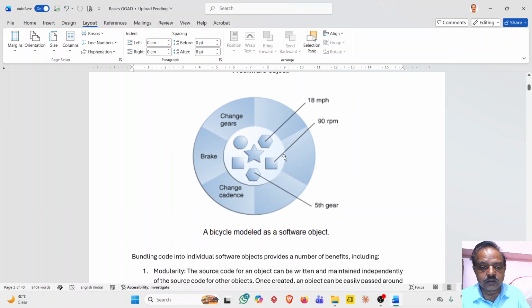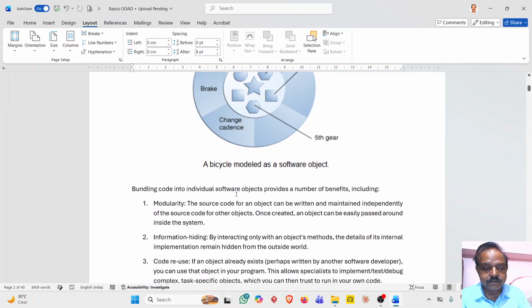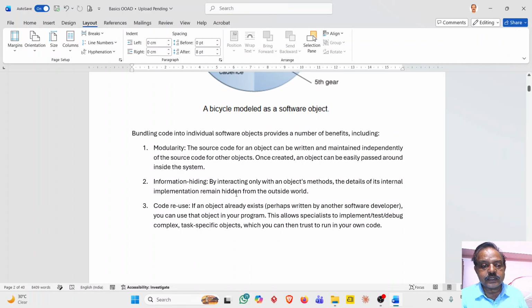If you compare with the bicycle we just took as an example, in the state we can have, for example, a geared cycle, so the fifth gear is there. What is the RPM? Say 90 RPM. What is the miles per hour? It is 18 miles per hour. So these are the state represented by the fields. And coming to the behavior: change the gear, apply the brake, change cadence, all of these are the behavior of the object.